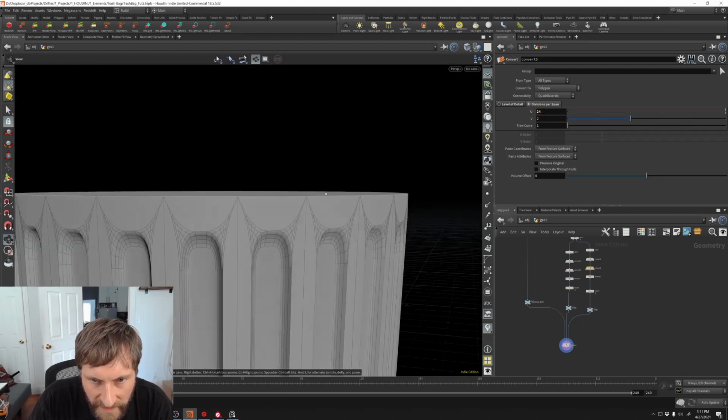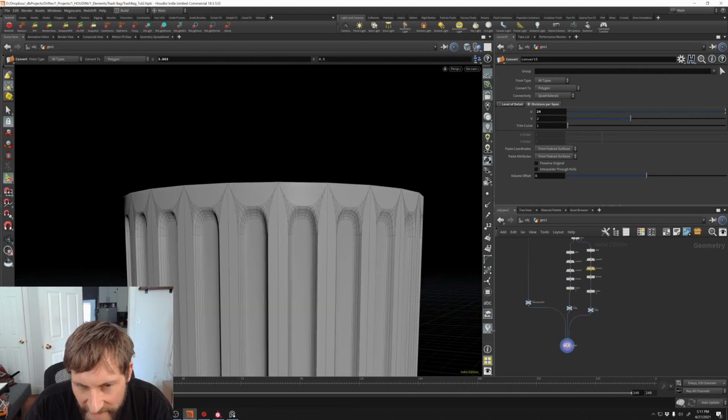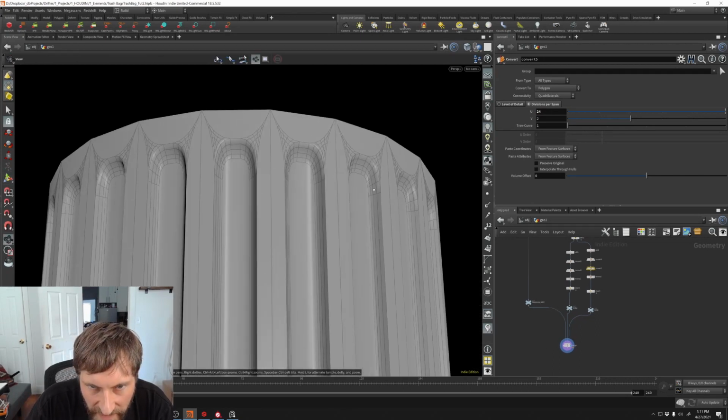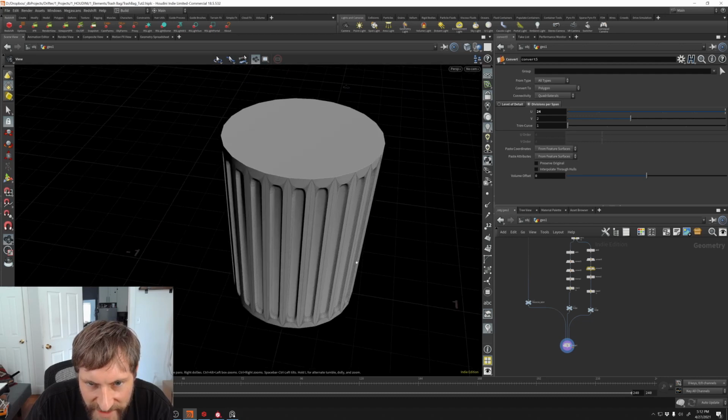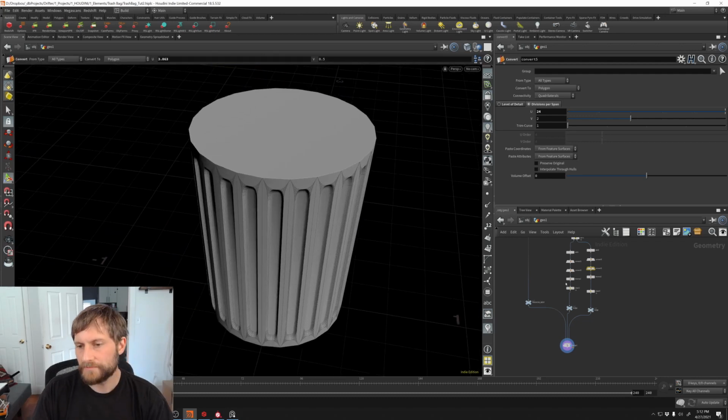Yeah, see, now it's connected. Watertight, as they say. You could probably fuse that together and have a watertight trash can. That's not what we're going to do though.